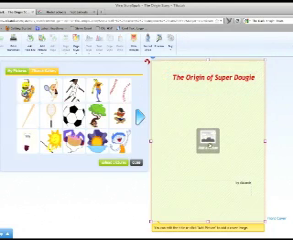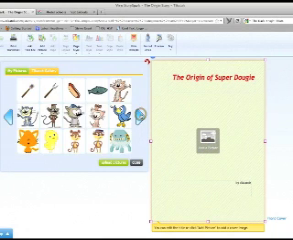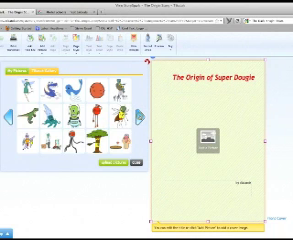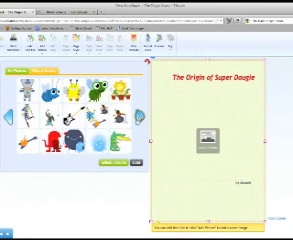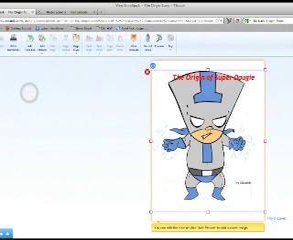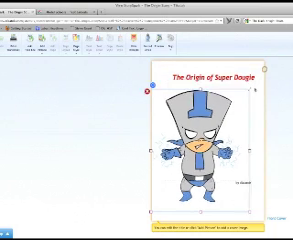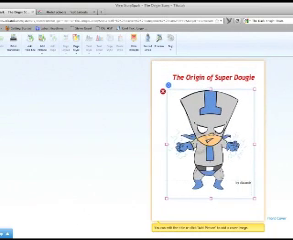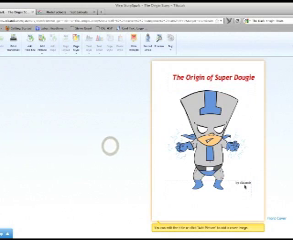So I'm going to click on the Add Picture portion here, just to bring up the same menu that we just had. I'm just going to scroll through and see what we have for something that looks like a hero, or maybe even a regular kid. Okay. There's a good-looking superhero. So, we have the origin of Super Dougie. We're putting in the picture of Super Dougie. We have the author's name down here at the bottom.